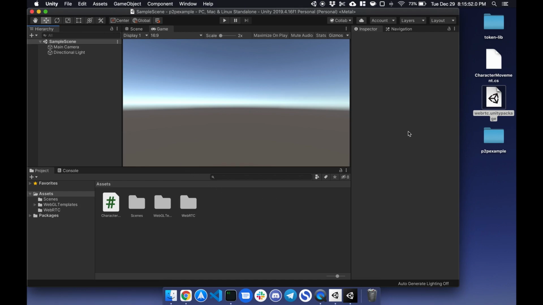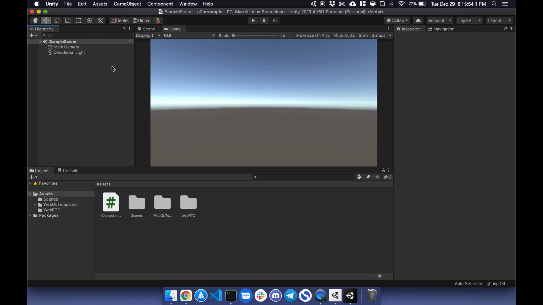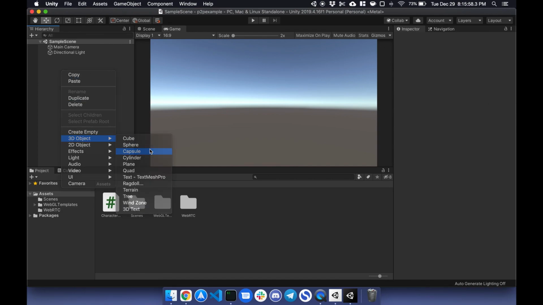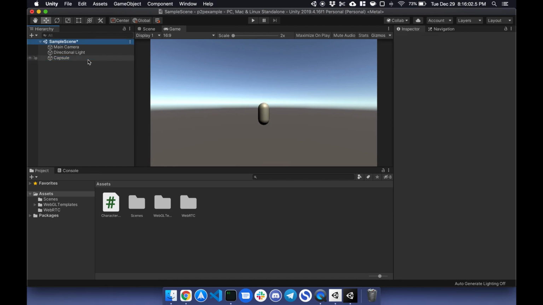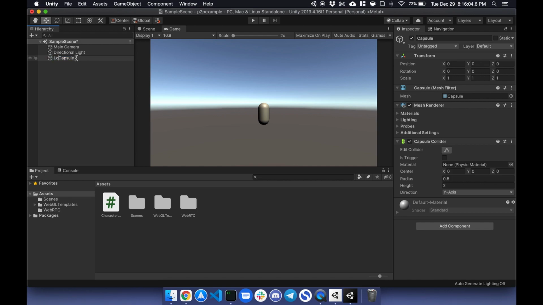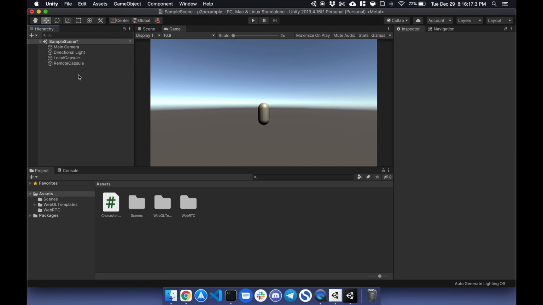Let's start building out the characters. So I'm going to go to the sample scene. I'm going to create a new capsule. I'm going to call this local capsule. And this local capsule is the character that you control. And I'm going to create another capsule called remote capsule. And this is the capsule that you see of the other player.